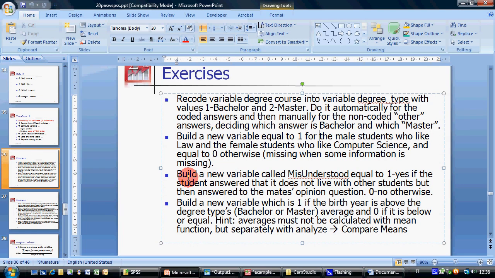Build a new variable called misunderstood, equal to 1 (yes) if the student answered that they do not live with other students, but then answered the mates' opinion question, and 0 otherwise. So it's a check on missing values. You have to write yes if the person answered no to the live-with question and is not missing on the next question. Okay, so it's a little tricky. Let's see. Transform, compute.